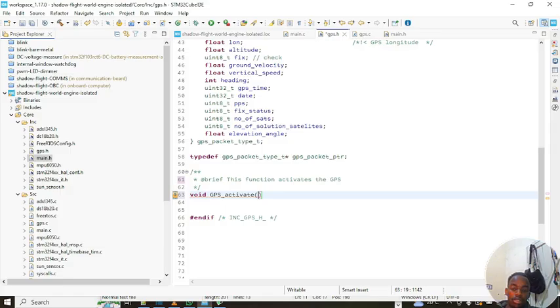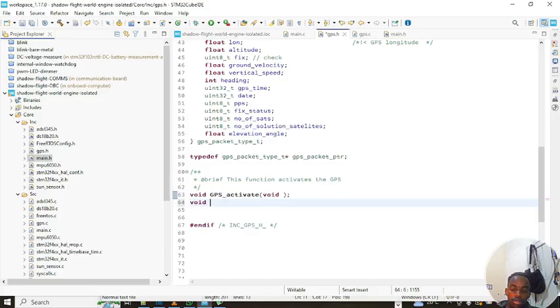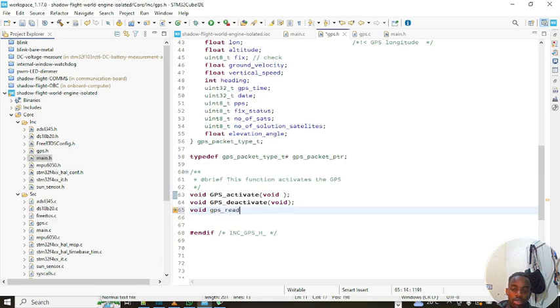So GPS activate, what does it do? Takes nothing. Okay, then void GPS deactivate. It takes nothing also. What else do we need to do with the GPS? Is read latitude and longitude. So void GPS read. So normally a GPS gives us an NMEA sentence. So we need GPS get, let me use read info. No, GPS read info. Let's see. GPS read. Okay, read data. Let's say read data.